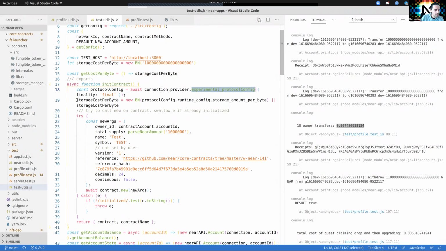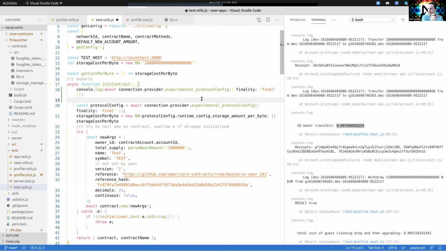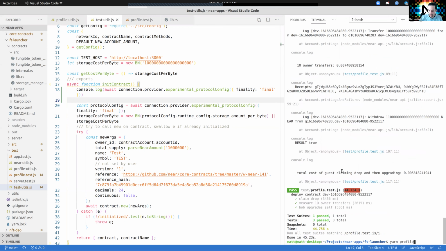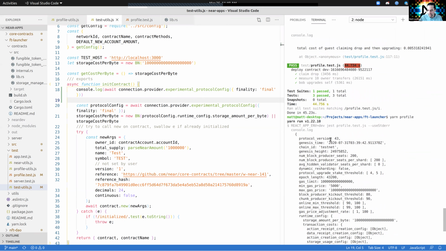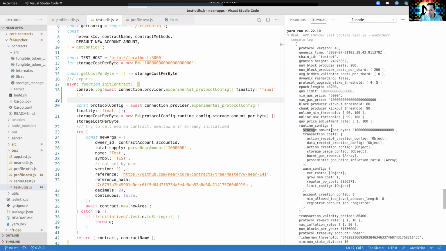This is really helpful for some people who are learning about NEAR for the first time. So what does this object give you? Experimental protocol config. What is that? So experimental just means that it is an RPC endpoint that we're trying out. So we're going to maybe make this part of the official RPC, but it's not official yet. So if you watch the first thing that happens here, you'll see that this pops out. So protocol version, Genesis time, chain ID, Genesis height, and so on. What we're really looking for is the storage amount per byte, this thing right here.